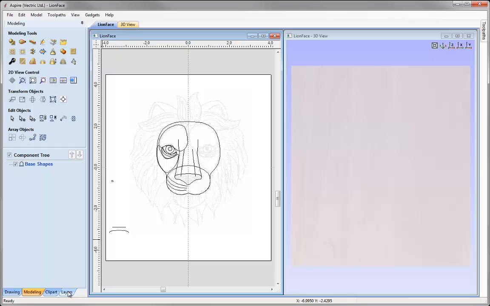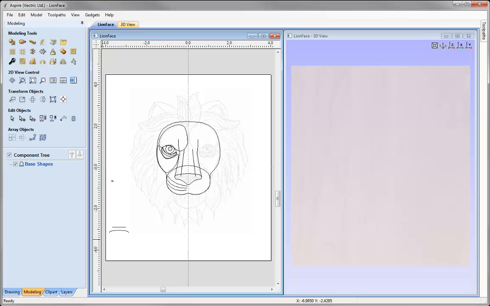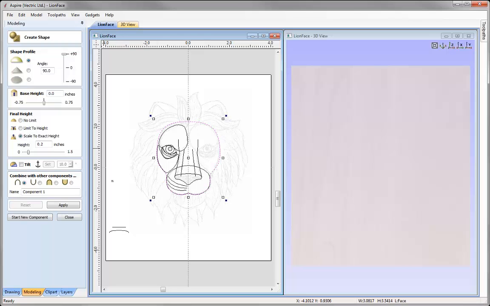And we need to organise our layers as well, so let's add in a new layer. We'll call this one components, and then we'll just move that on up in the list. So bring that just below the bitmap layer, and we'll make sure that that's the active layer so that any components we create will be added to this layer here. So let's go into the modelling tab. So let's go and create our first component. We're going to select this vector here, use the Create Shape tool.